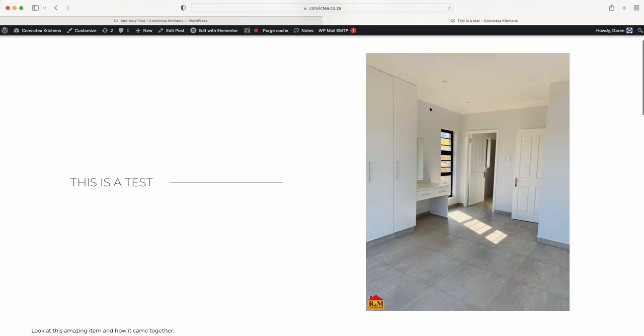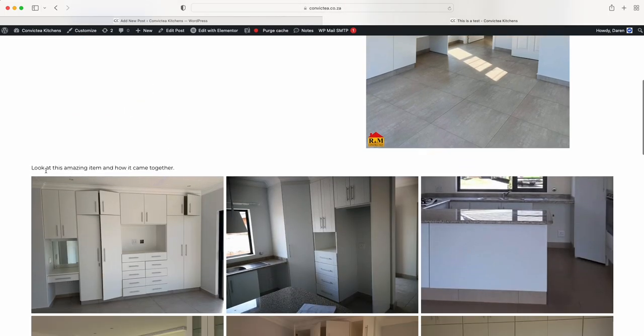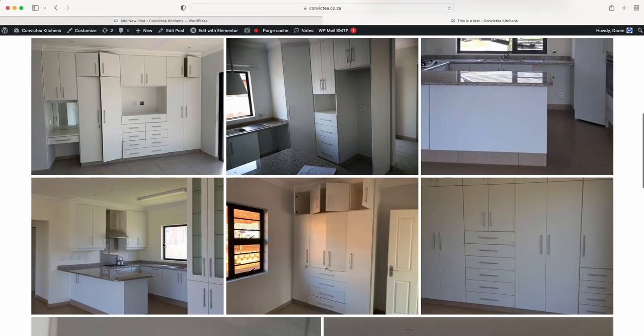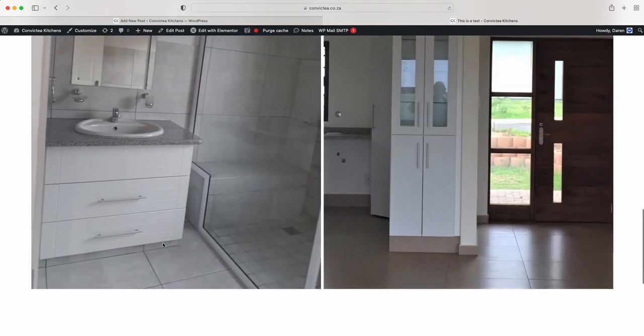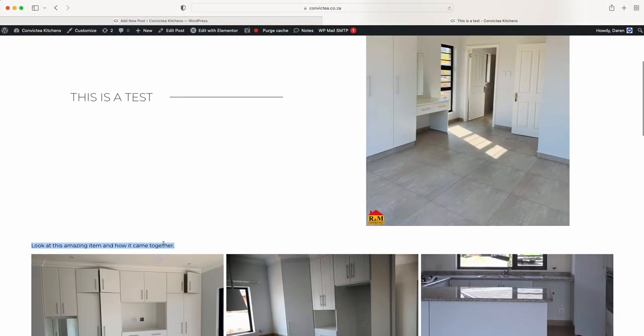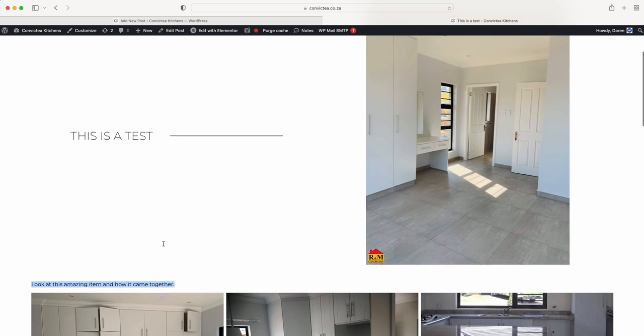There's the featured image. This is our title. We'll scroll down. There is our writing, and there are the images, just like that. And that is how you would add a blog to your website.